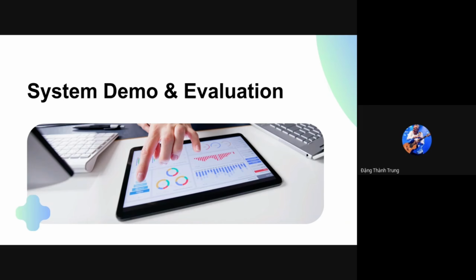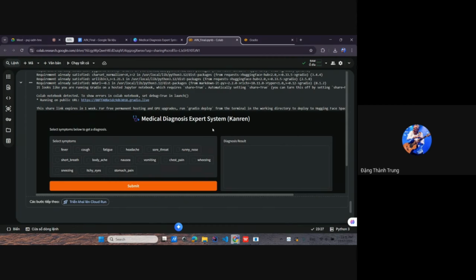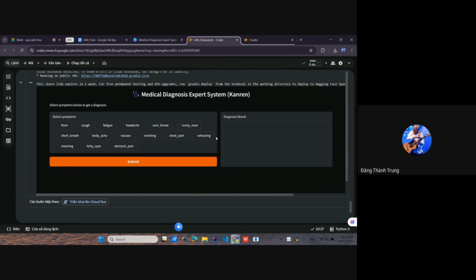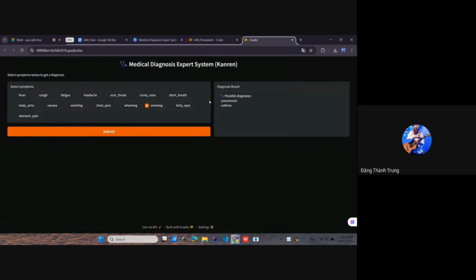Now I will demonstrate how our medical diagnostic expert system works in practice. We built the user interface using Gradio. So the interaction is simple and intuitive. You can see in here, the user only needs to select the symptoms from the list, and the system will automatically infer the possible diseases based on our first-order logic knowledge base.